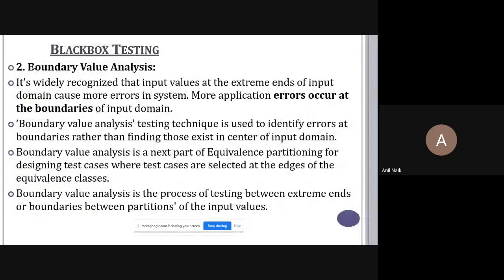In boundary value analysis, it is widely recognized that input values at the extreme ends of the input domain cause more errors in the system. For example, in the 6 to 10 range, the boundary values are 5 and 7. More application errors occur at the boundaries of the input domain.